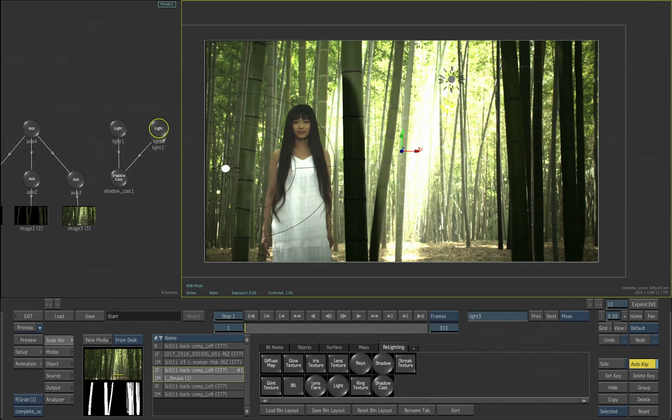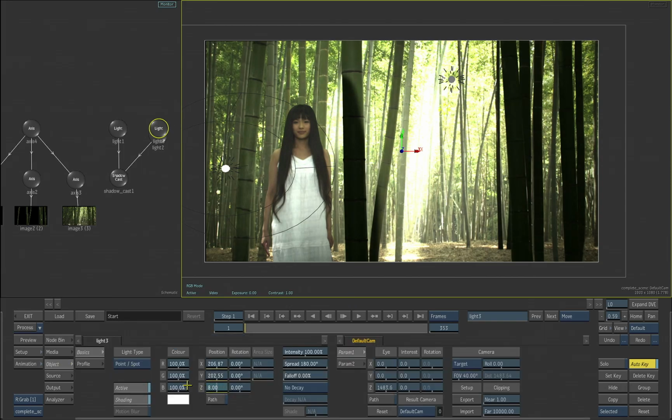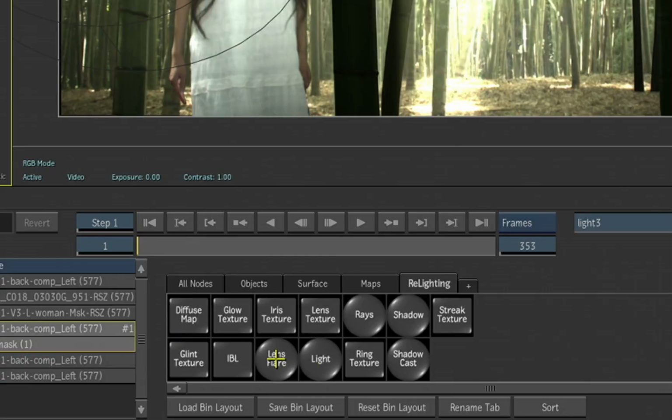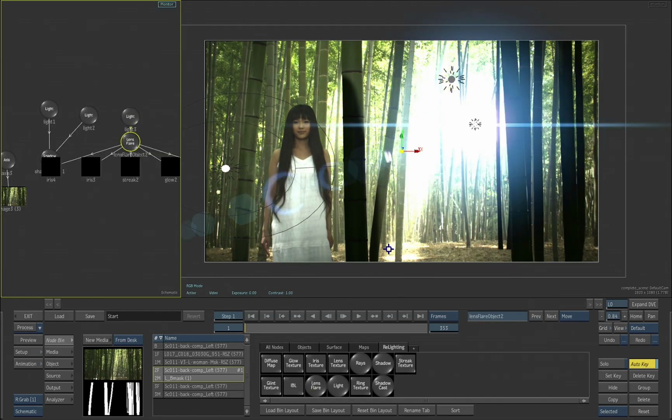Let's add a third light to the scene. This is where it starts to get really exciting because now we're going to start to apply different kinds of lighting artifacts to our scene. So in the schematic, I'm just going to bring that light, the third light, over a little bit, and back to the node bin in the Relighting tool, I'm going to add a lens flare effect.